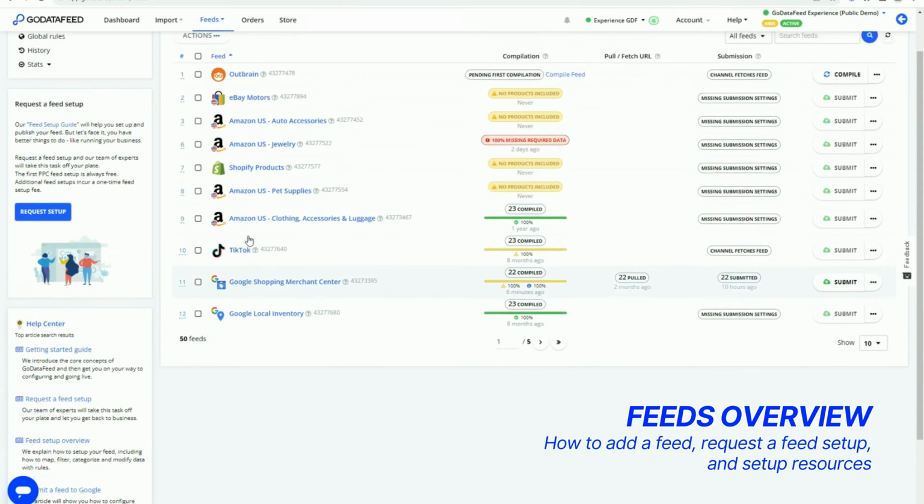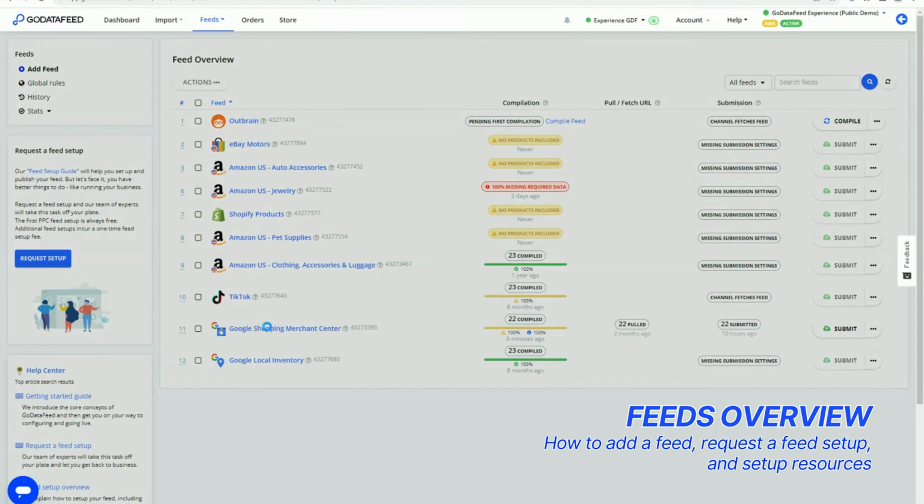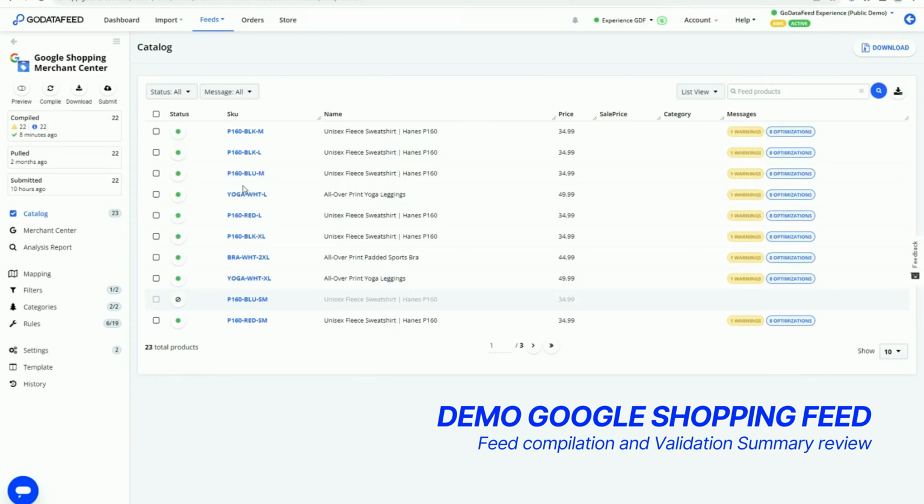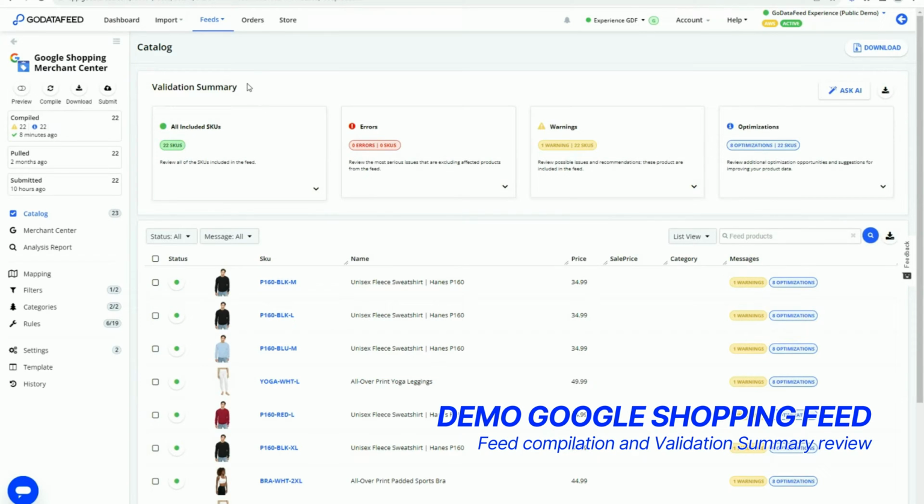Now, we'll take a quick look into the Google Shopping feed to go over a few key features of our channel feed templates. To go into a feed, you simply click on the feed name to open the template. First, we'll walk through the validation summary.